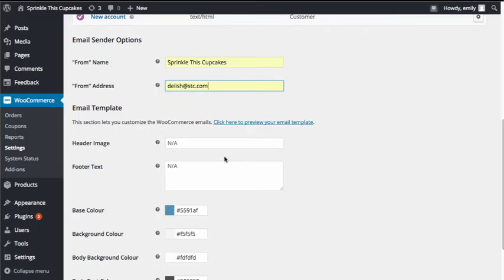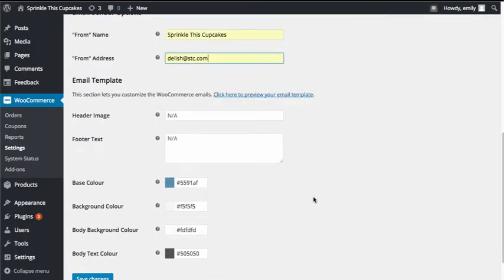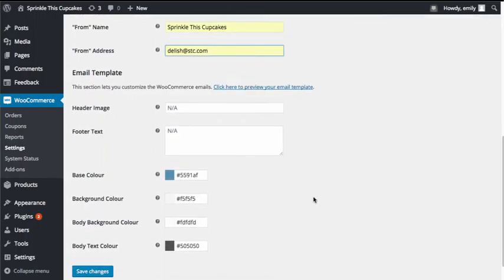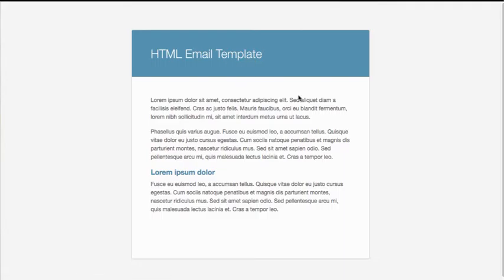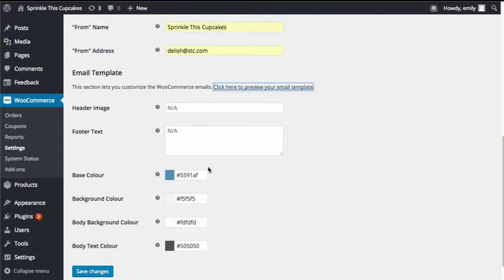For the email template, you can actually set up an email template. This is what your customer will see when they actually receive correspondence from you. If you click this link right here, another window is going to open and it's going to show you what your email template looks like. It's nice to customize this so that it's branded with your logo and your colors. We're going to go ahead and do that now.